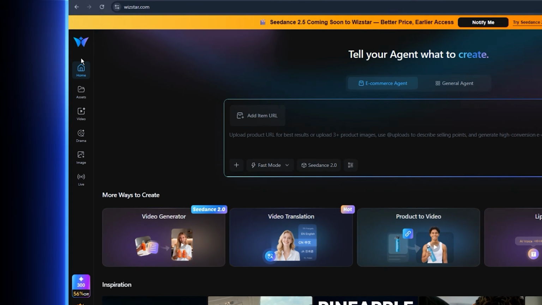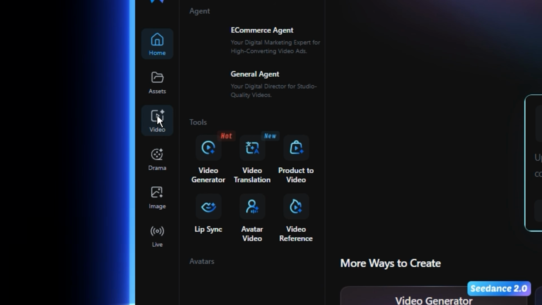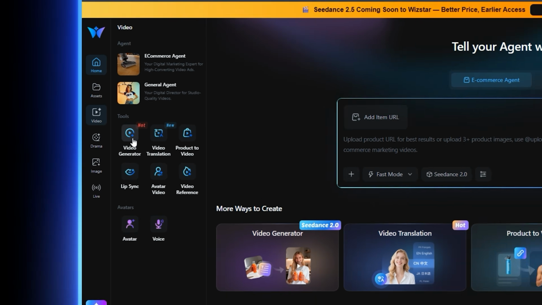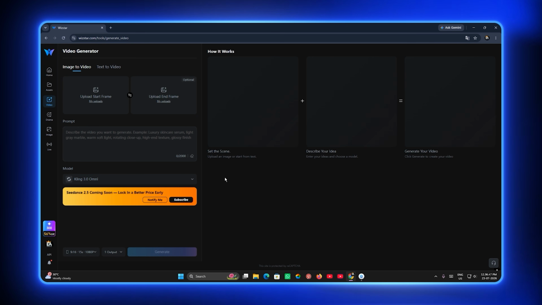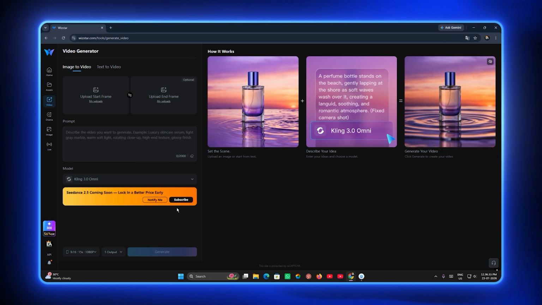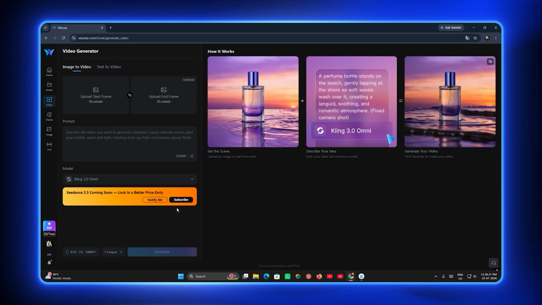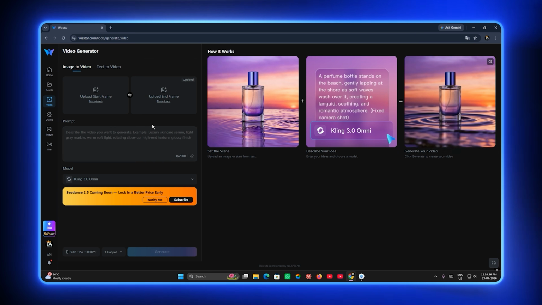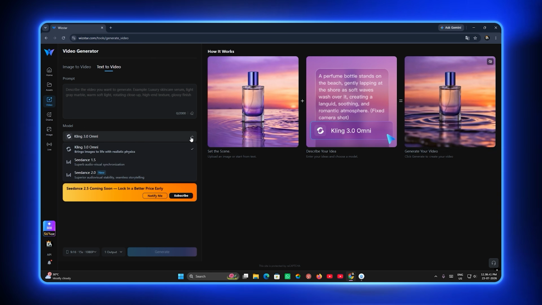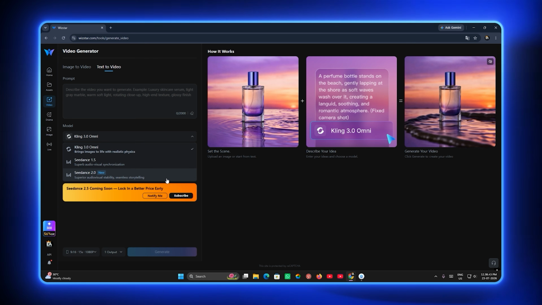Look at the left side menu again and click on Video. Then select the Video Generator tool. This is your main control center where all the top AI models are waiting. While we eagerly wait for Seedance 2.5 to officially drop, you can leverage Seedance 2.0 right now. If you leave the settings on default to generate a high-quality 15-second video, it will consume your credits for just one single generation. But we want to be smarter than that.